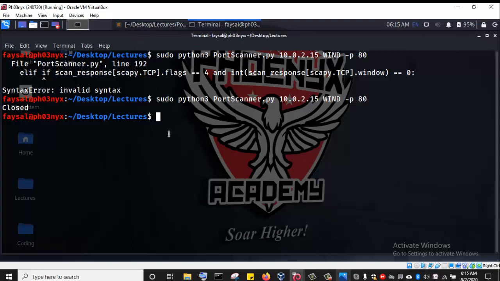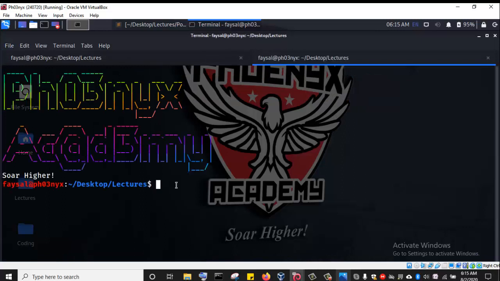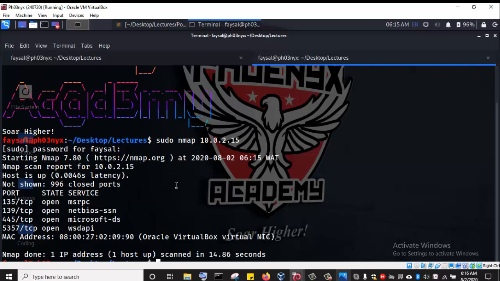Okay, so I'll just come here. I will make use of Nmap to actually perform a scan on that particular machine, get the ports that are open, and then we make use of our port scanner, also using the window scan, and see whether we are going to have open as the response. So 10.0.2.15, and then I hit enter, my password. All right, perfect. So we can see these are the four that are open.